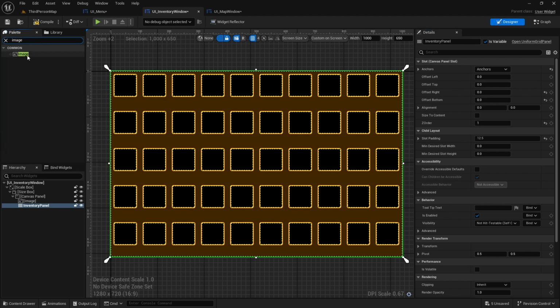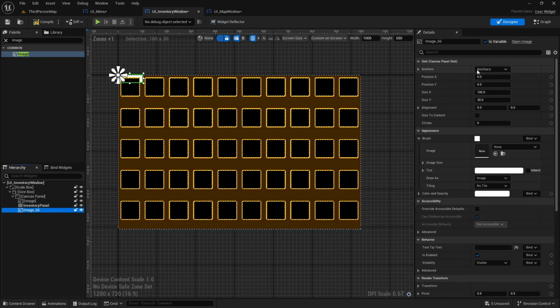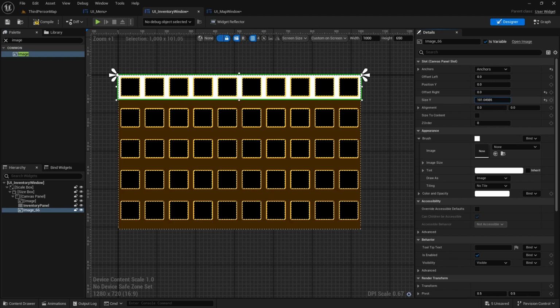We'll add an image to our canvas panel, and we'll just kind of size it up to fit. I'm going to set its anchor all the way across, and then size Y is down here, offset left 2.5, just to kind of get it off the walls of it.